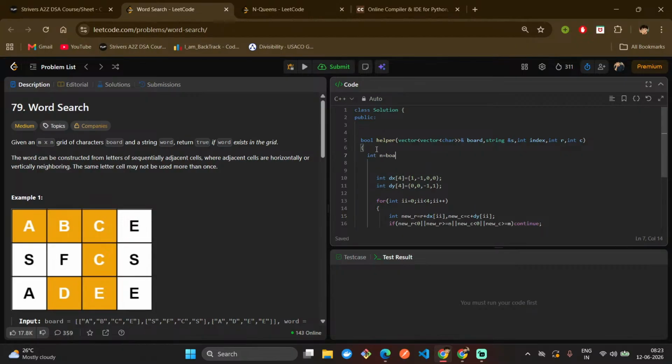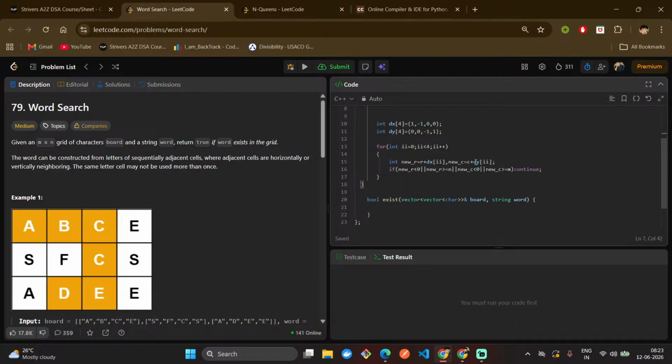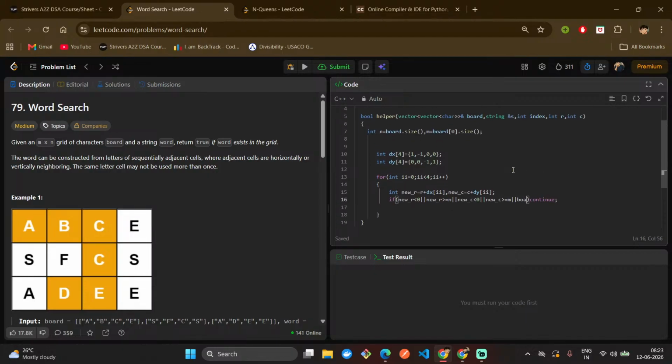N is equal to board dot size, and m is equal to board zero dot size, that means one is the size of the column and one is the row. Now again we have to check one more condition: if board at new row and new column is not equal to s at index, then we have to continue.